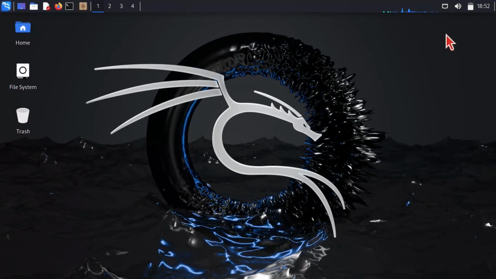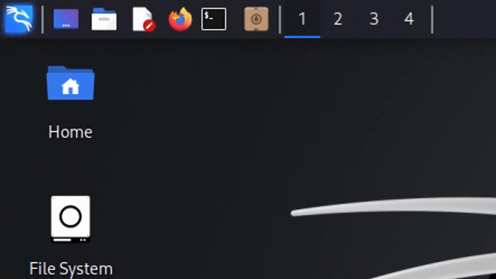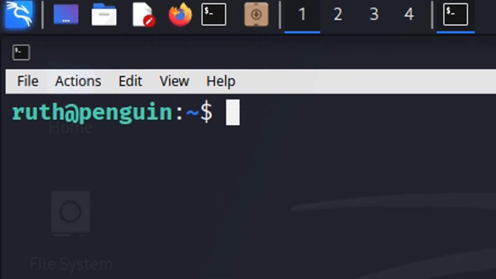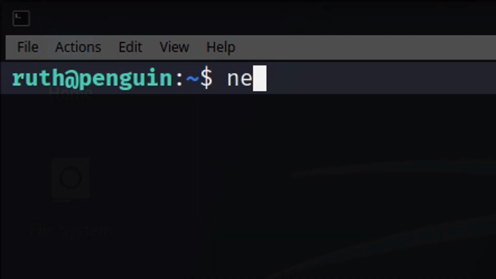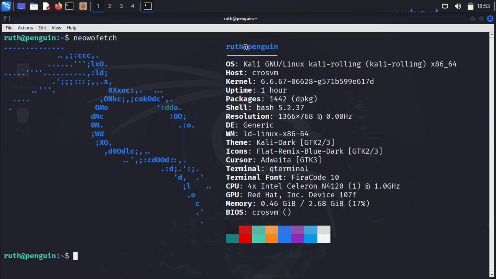To use the system display we just installed, we can open up a terminal by clicking on the Terminal emulator from the top left, and from the terminal we can execute neo-wo fetch. When we execute this, we will get a nice display that shows system information.